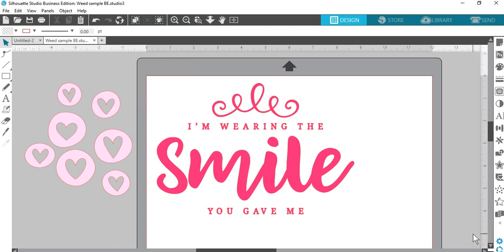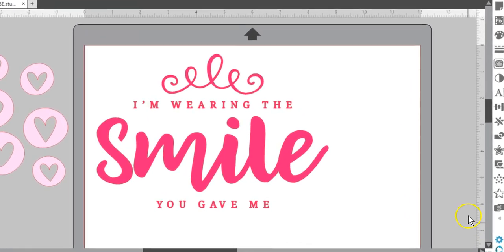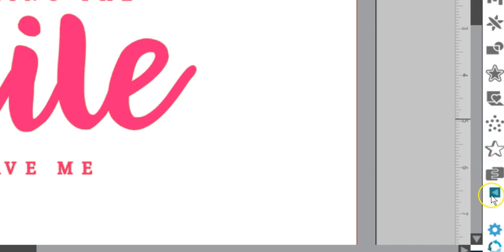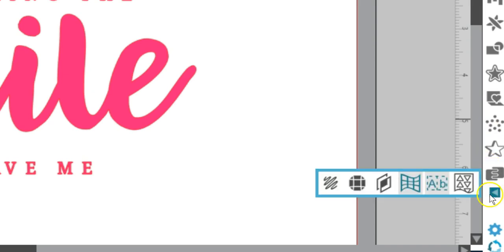The Silhouette Studio Business Edition has an automated weed line feature. This allows you to create dividing lines between shapes for easier weeding of materials, such as vinyl and heat transfer. The Weed Settings panel can be found when running the Business Edition towards the bottom of your panels along the right-hand side. Remember, if your screen is small, to look for a pop-out arrow.